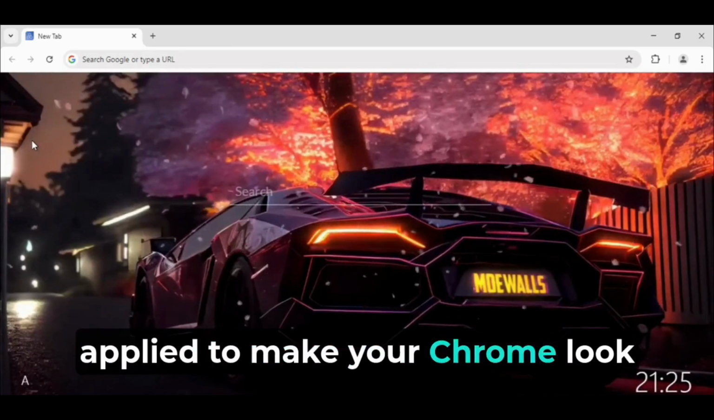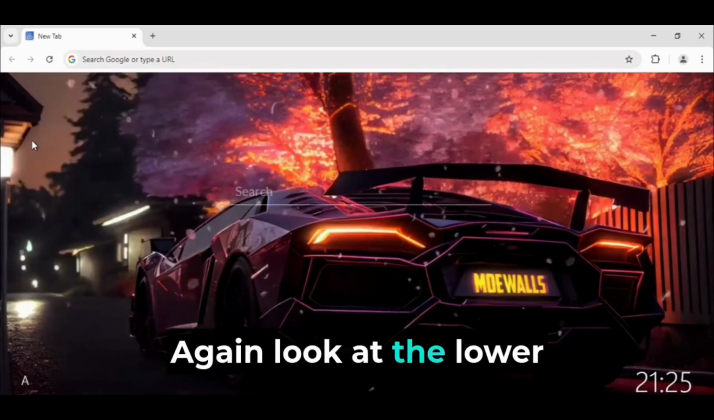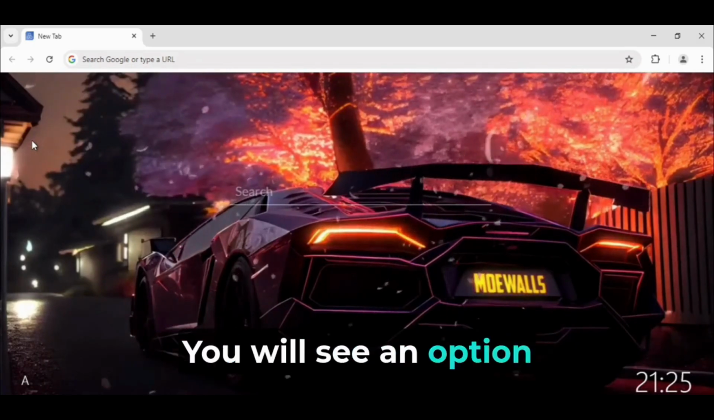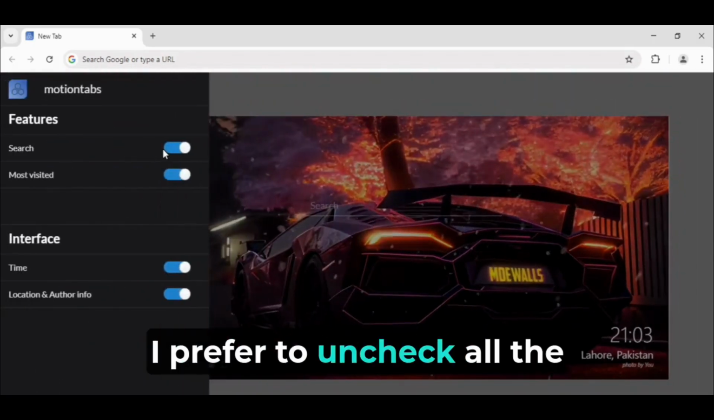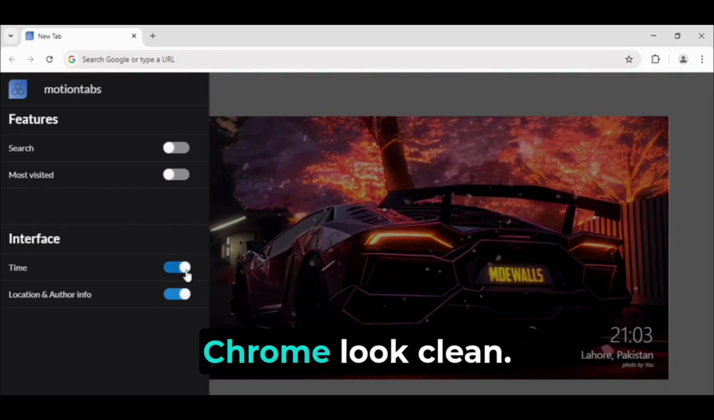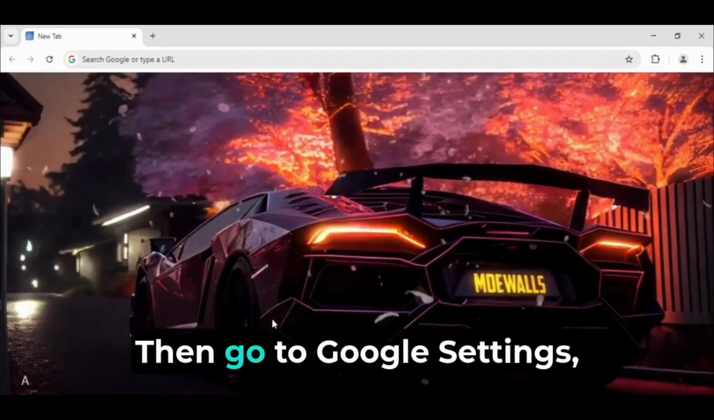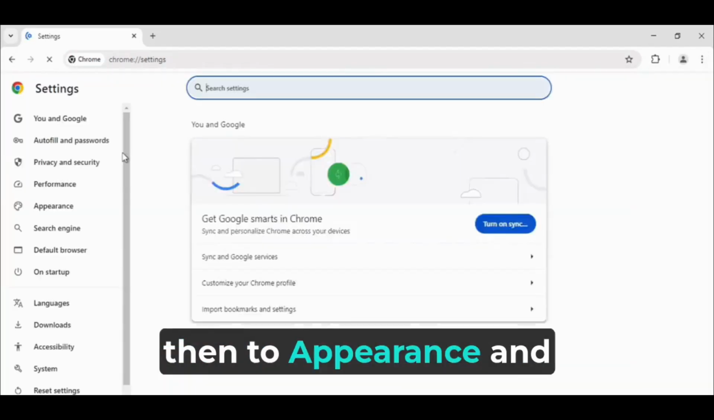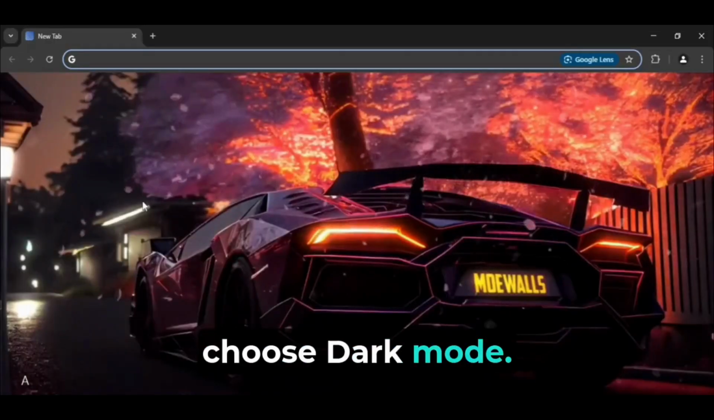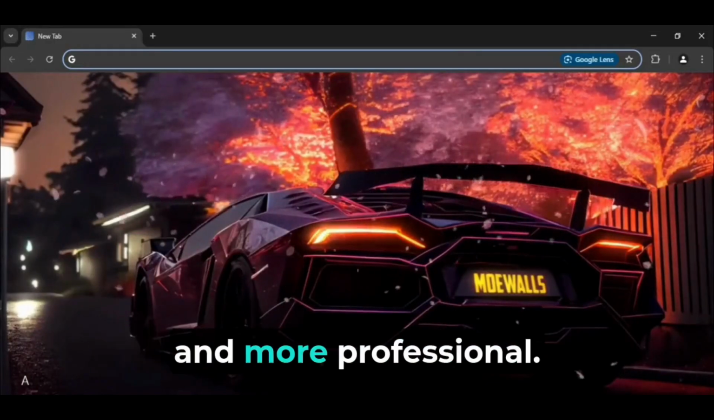To make your Chrome look clean and professional, again look at the lower left corner. You will see an option called Settings. I prefer to uncheck all the options as it makes your Google Chrome look clean. Then, go to Google Settings, then to Appearance, and choose Dark Mode. Now your desktop looks cleaner and more professional.